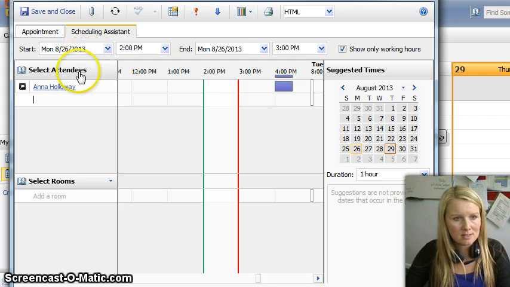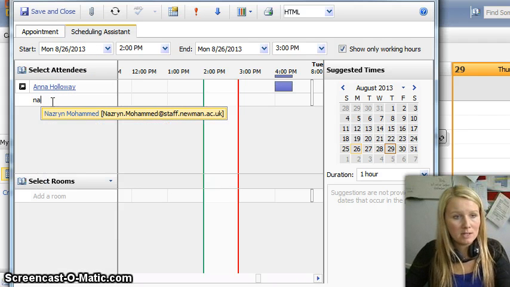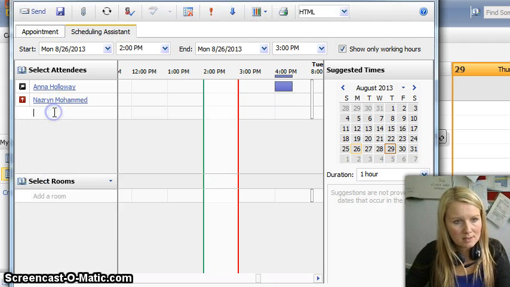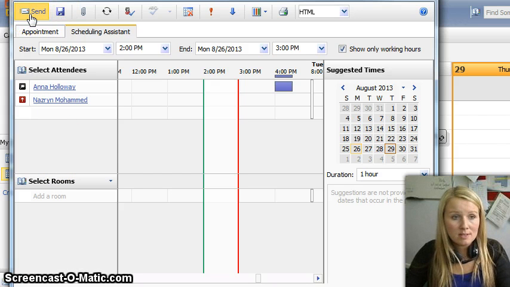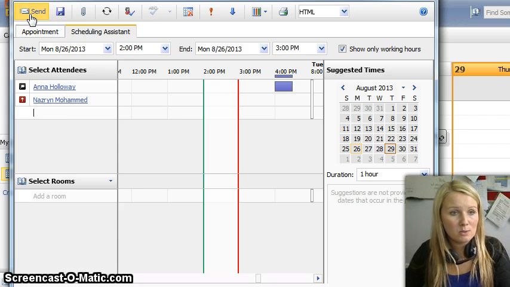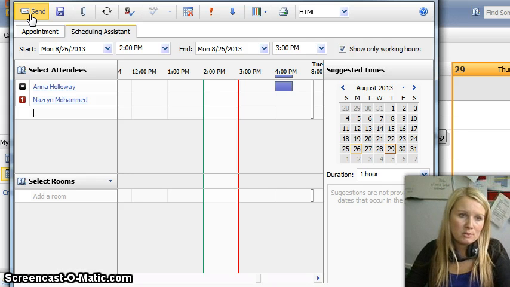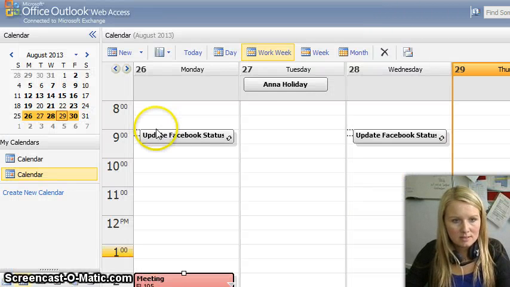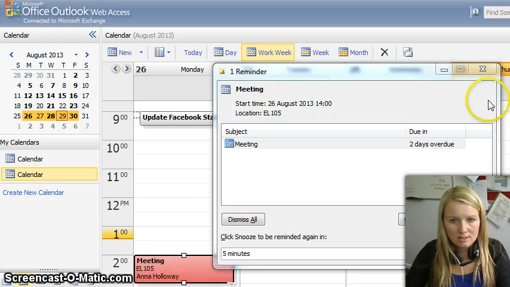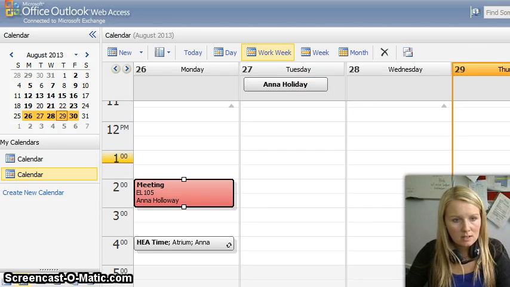So if I click on scheduling assistant, I can see it's just me at the moment. If I want to invite somebody else, I can start typing their name and it will use the global address list to search for that person. And then once I've put in all of my attendees into here, I can then just click on the send button and it will send them an email and ask that person whether they want to accept the appointment, or they can decline it if they're busy. So if I click on send, it's okay. If I scroll down slightly, I can see that that has come up as red, so that's how you can kind of categorize certain things.